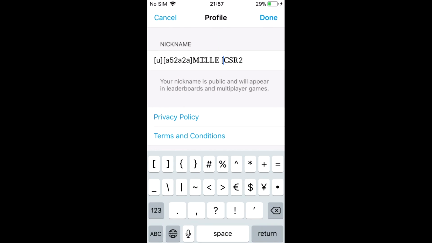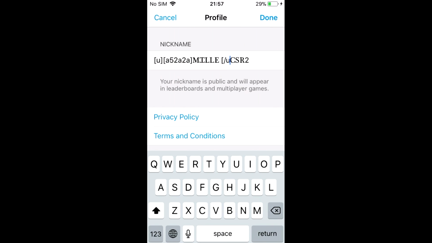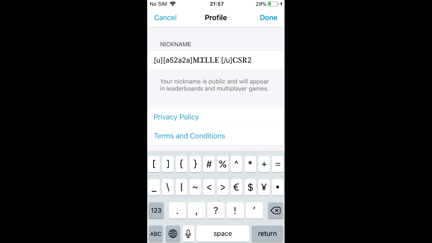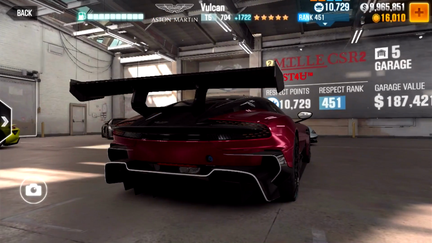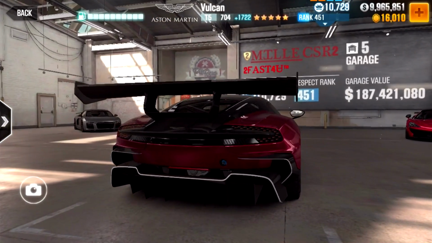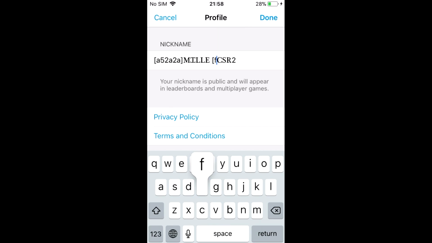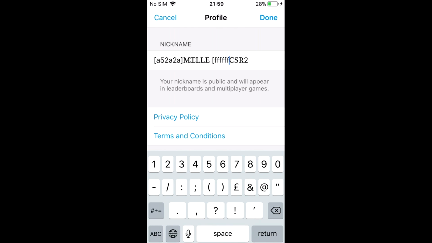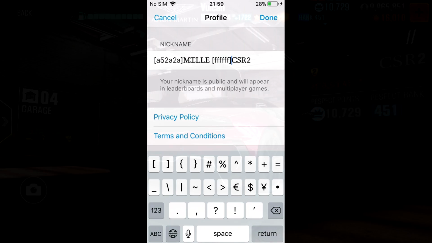To finish an edit, like for example underline, you put a \u between two other brackets. For color, I recommend using 6xF to go back to white instead of a color code, as that doesn't work.